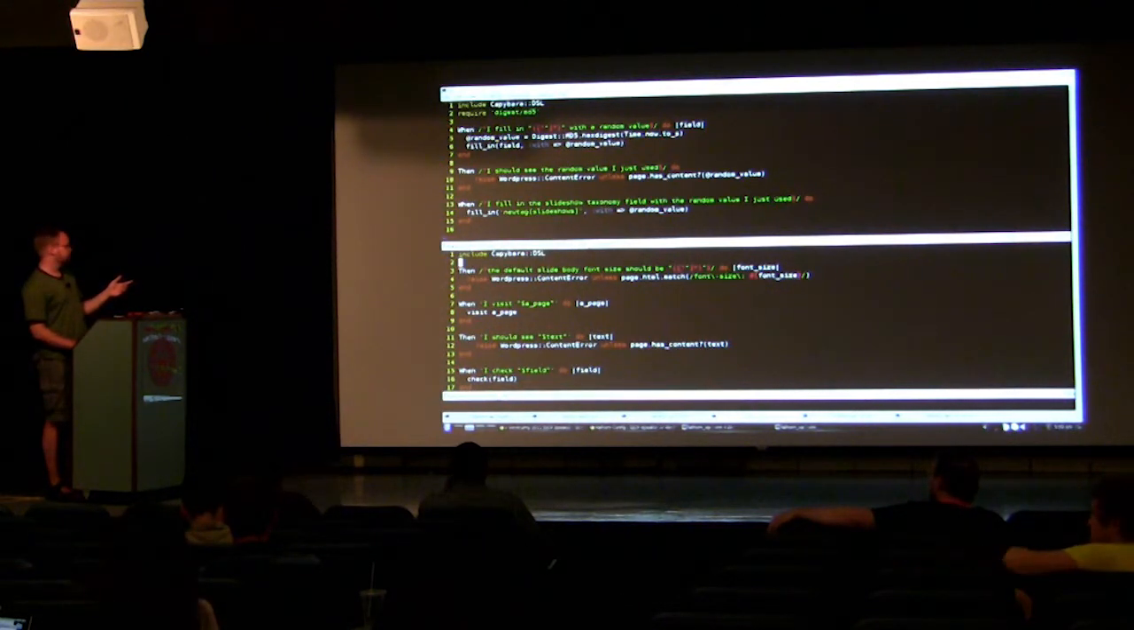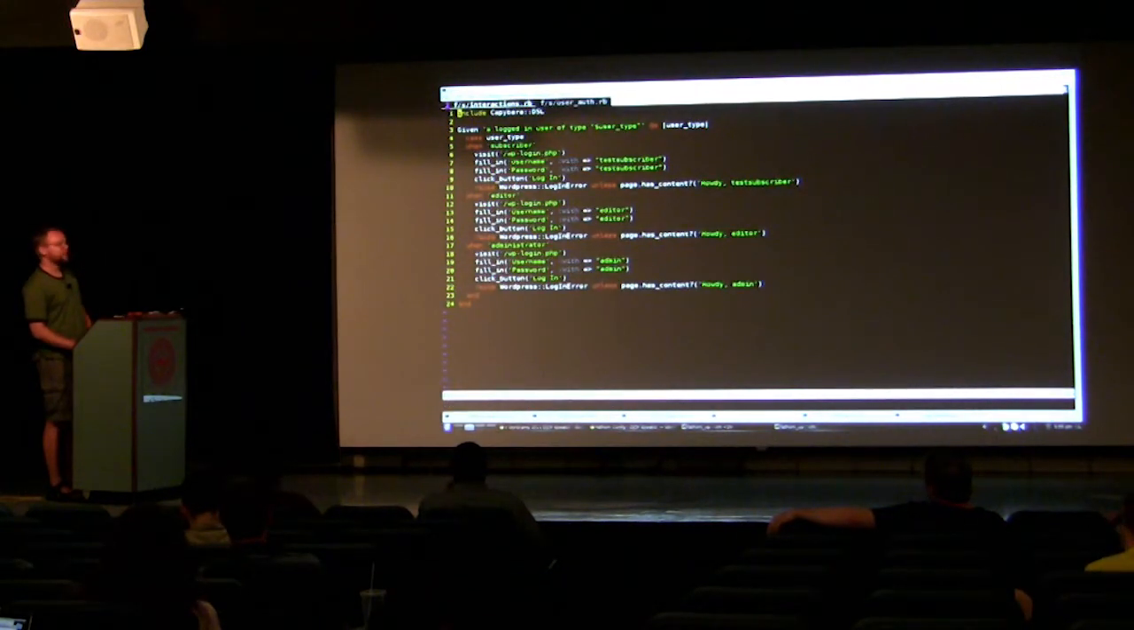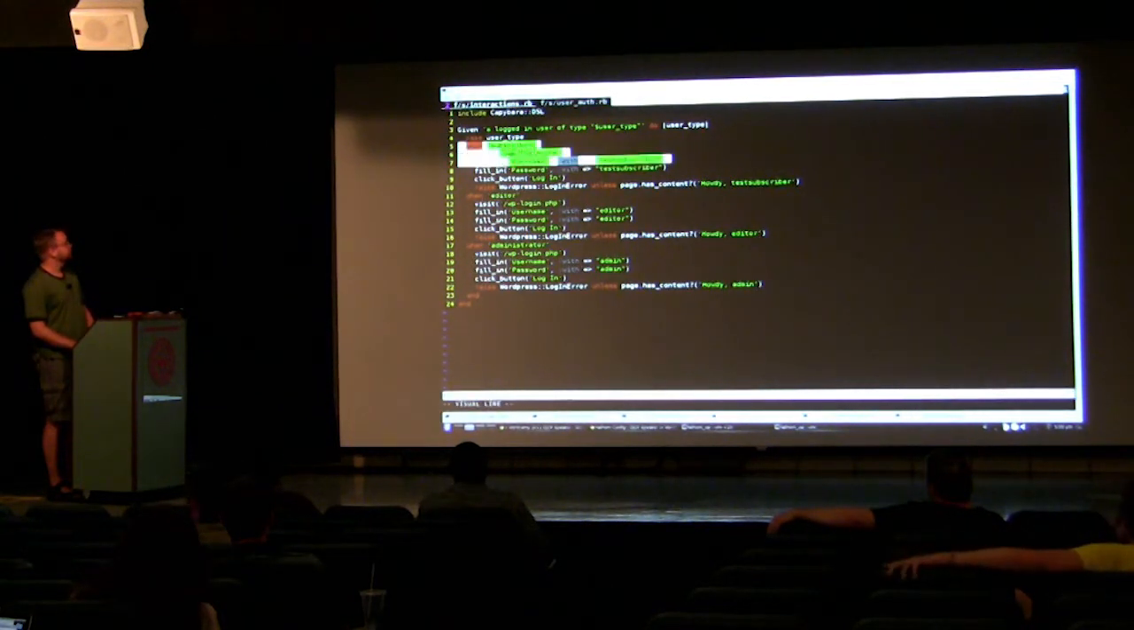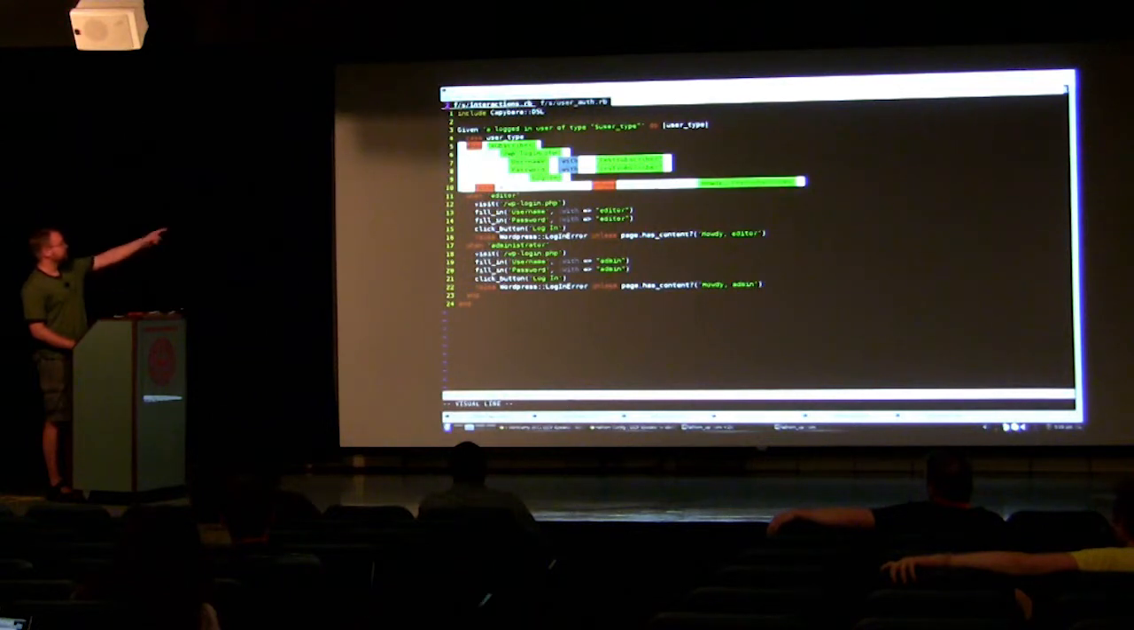I wanted to see if, let's see. So I made a step definition called user auth. So this says, when it's subscribers, I want to test subscriber user. I visit the login page, I fill in username with test subscriber, password with test subscriber, click button login.